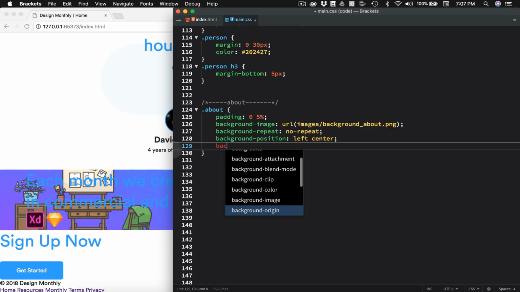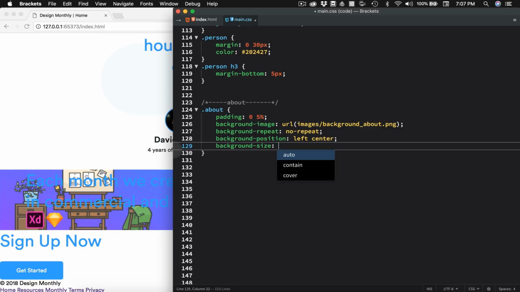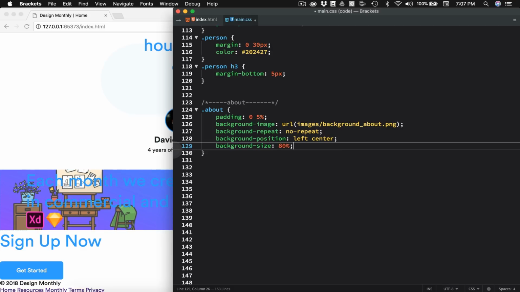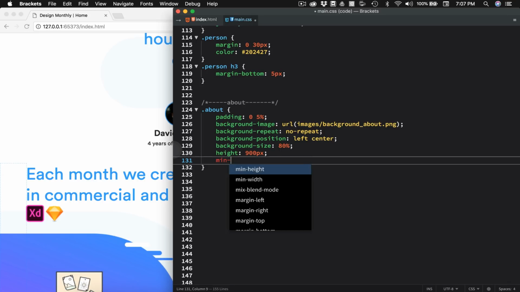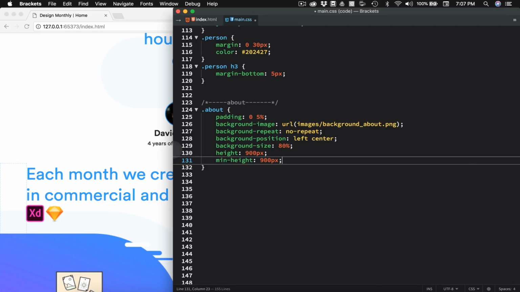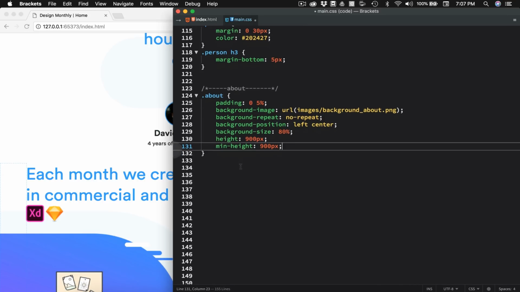Background size is going to be set to 80%. The height is going to be 900 pixels. And then the min height of this section is going to be 900 pixels as well. So that's all we need for the about tag.